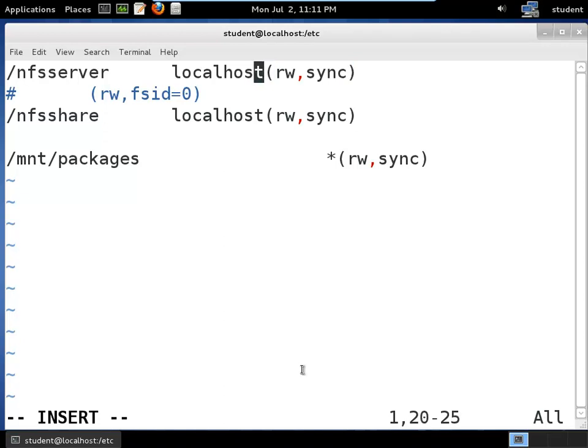Good idea to put sync. In this case, if I have localhost here, only localhost would be able to access it, which would be this computer and no one else. Doesn't really make a whole lot of sense. One of the other things I did was put a star. Star means everything. Like that. Okay, so that means everyone.